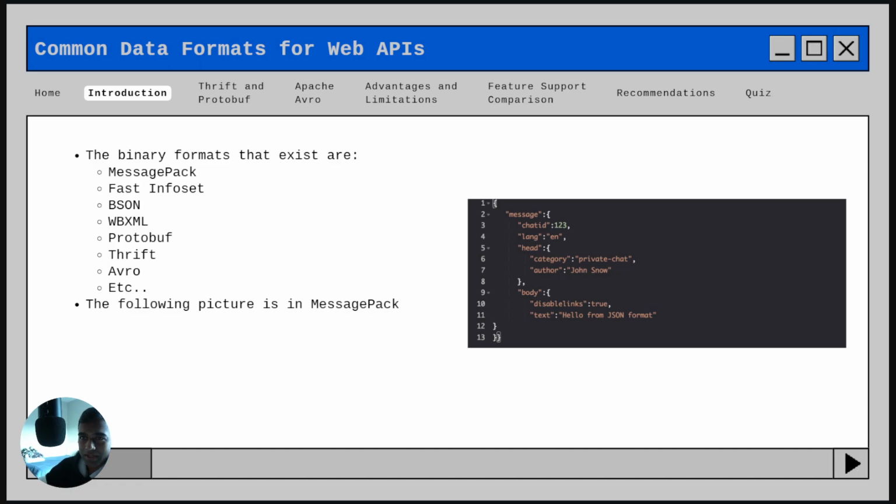So the binary formats that exist are MessagePack, Fast InfoSet, BSON, WBXML, Protobuf, Thrift, Avro, etc. So this following picture is actually in MessagePack, and here we have our message, our body, and we have a field here called disable links. Disable links with a value of true, right? So this just looks like typical JSON.